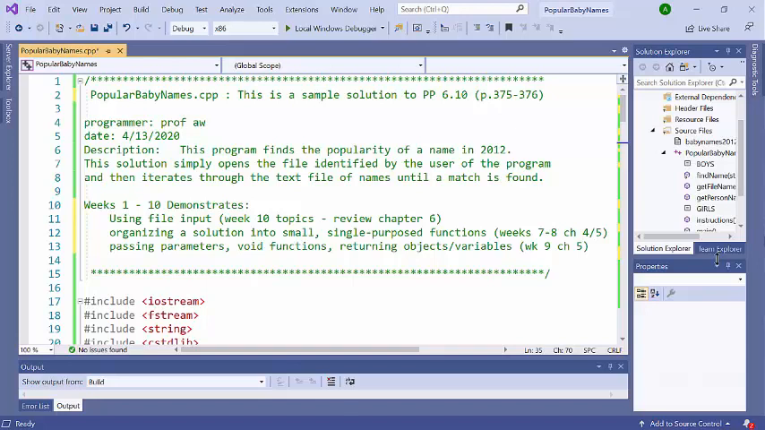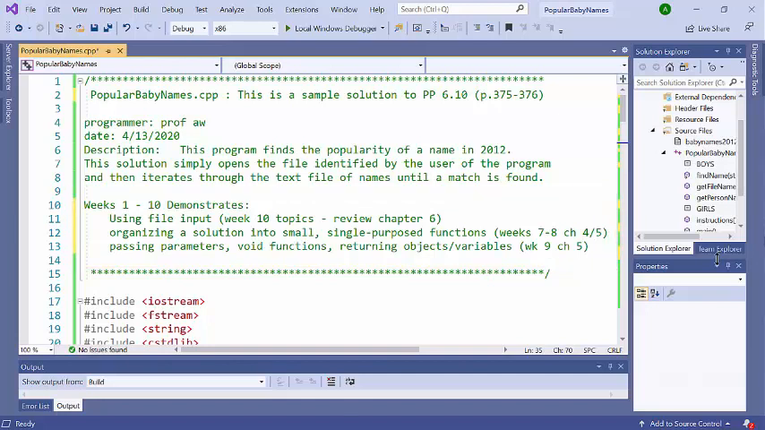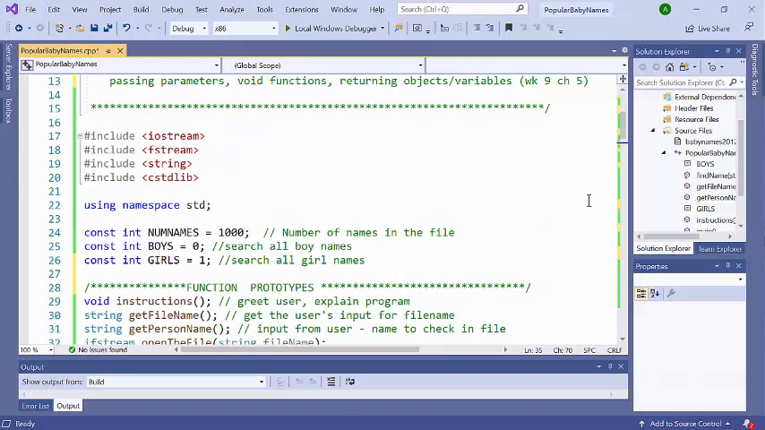popularbabynames.cpp, that this program demonstrates using files. We are strictly using an input file here, organizing the solution into small single-purpose functions that pass parameters and return objects and variables. We will also see the use of void functions. Because we're doing file I/O, we need to #include the fstream library. Because file I/O can fail, we are also using the exit command. And in order to use that, we include cstdlib for the C standard library.